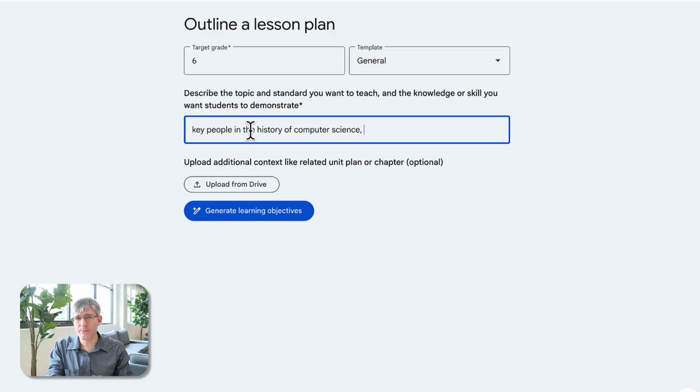For now, I'm going to keep it vague just to demo, and I'm going to say I just want to talk about these key people in computer science. Now I can upload my own text or data and information as well. This is great for, say, an English lesson where you have looked at a chapter of a book, or maybe you've looked at a text where you can upload that text, give Google Gemini within education access to it, and then it will use that to generate the lesson plan. So an amazing feature to have.